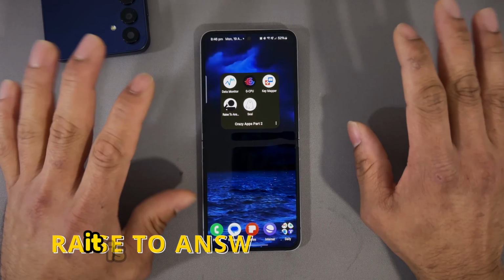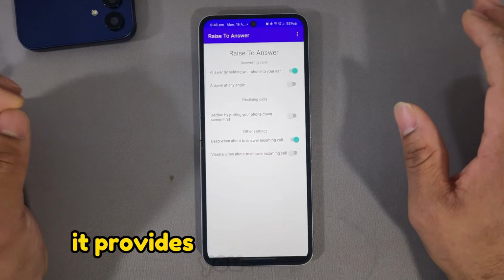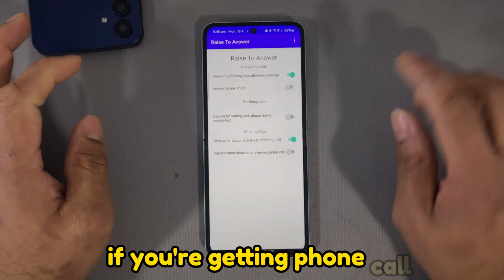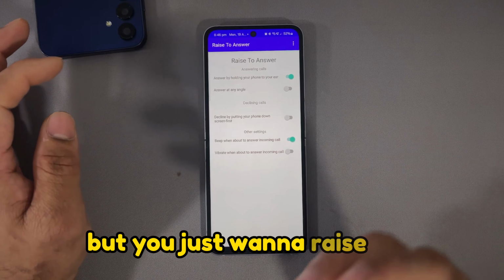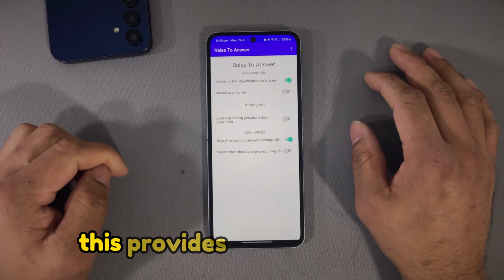Number 4, it is sort of a gimmicky type of app. Why? It provides you very basic stuff: raise to answer. If you're getting a phone call, you don't want to swipe, you just want to raise your phone up to your ear, and then you want it to be answered. Guess what? This provides you with that as well.